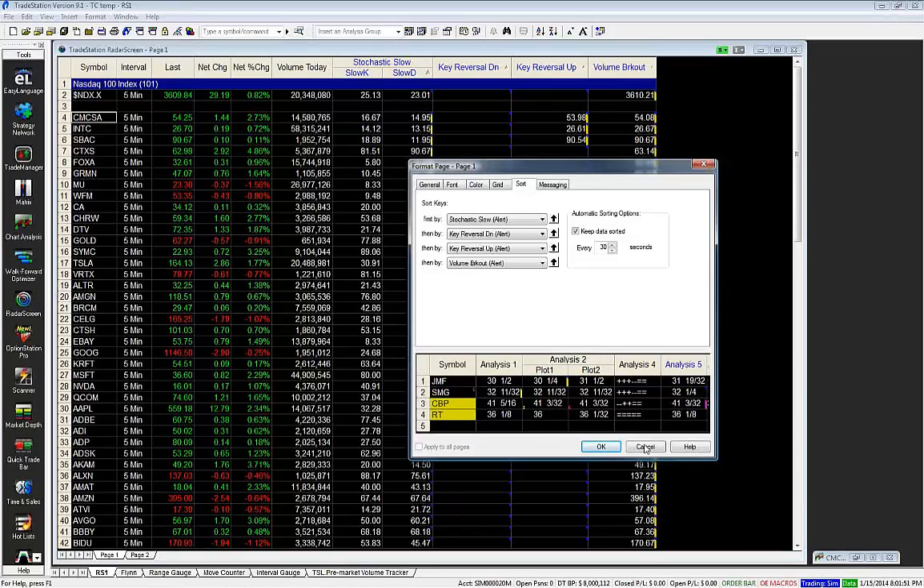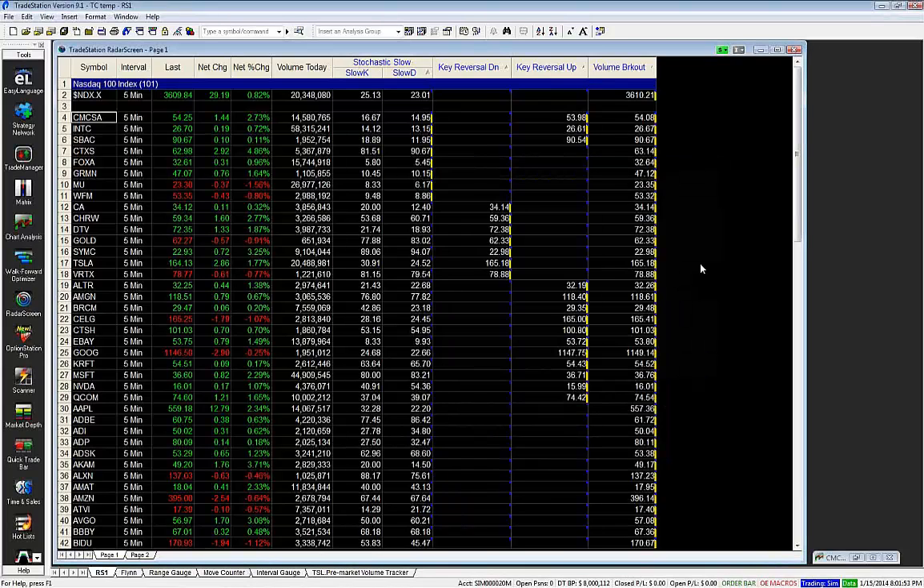So this is pulling all the trues up to the top for these alerts. The key here is if you're looking at this, you're looking for a confluence of conditions. When I look at this, Comcast is having a stochastic crossover from oversold. Look at the numbers. I've got a key reversal up on this last bar of the day, and it's also on high volume relative to the day. That is a great piece of information.